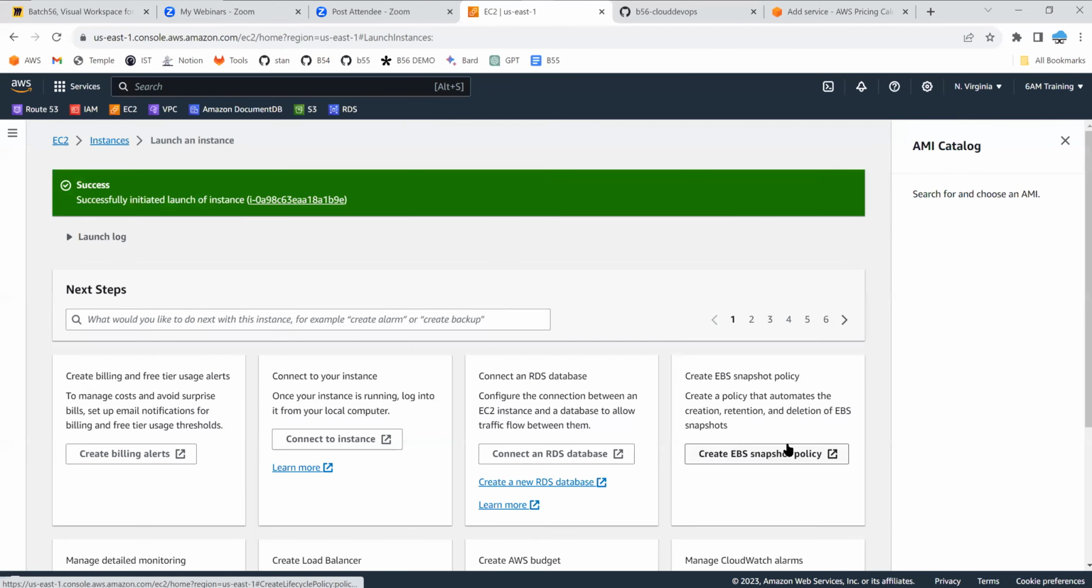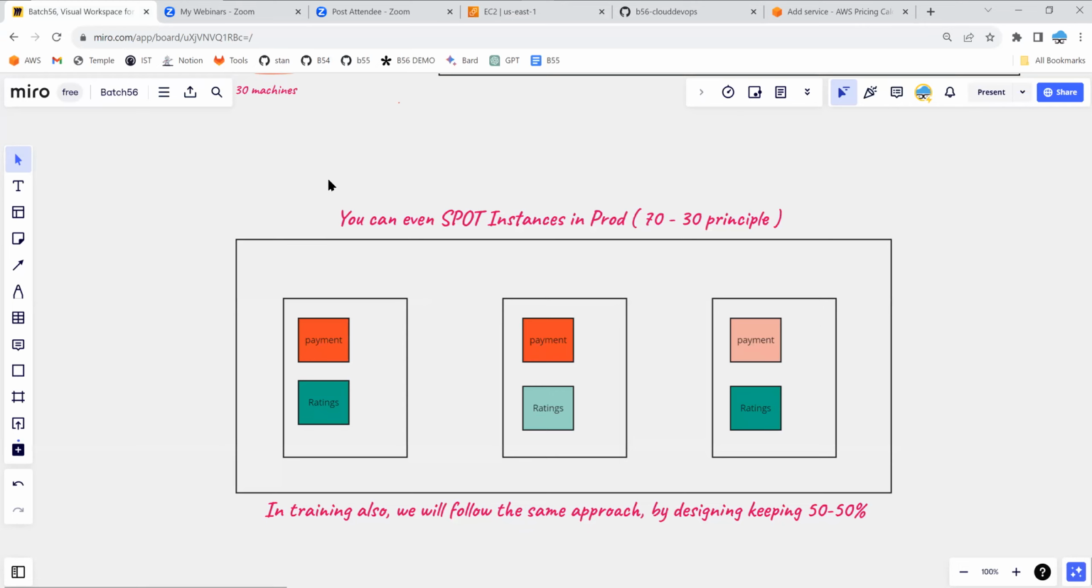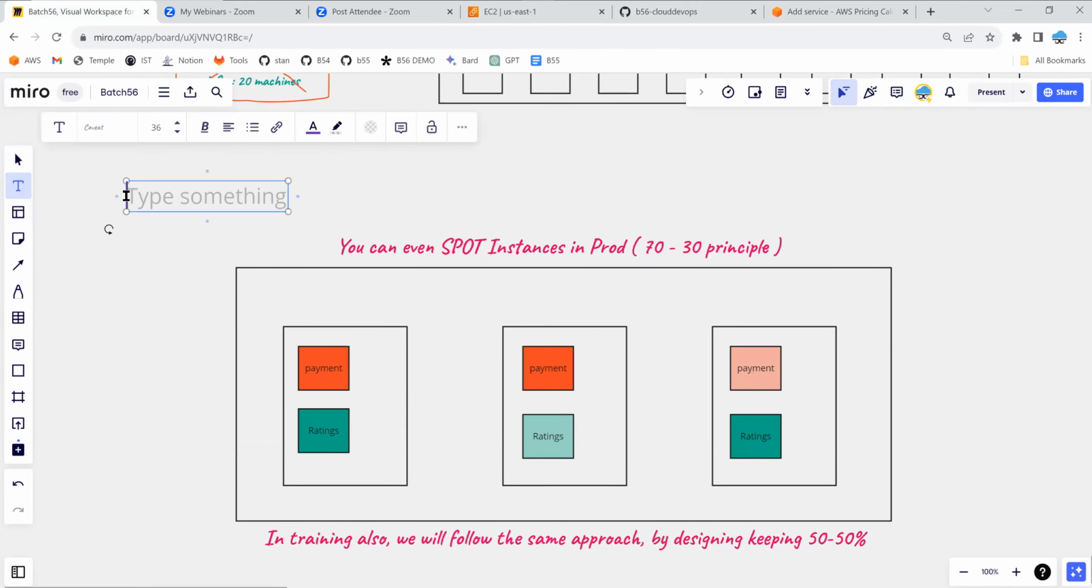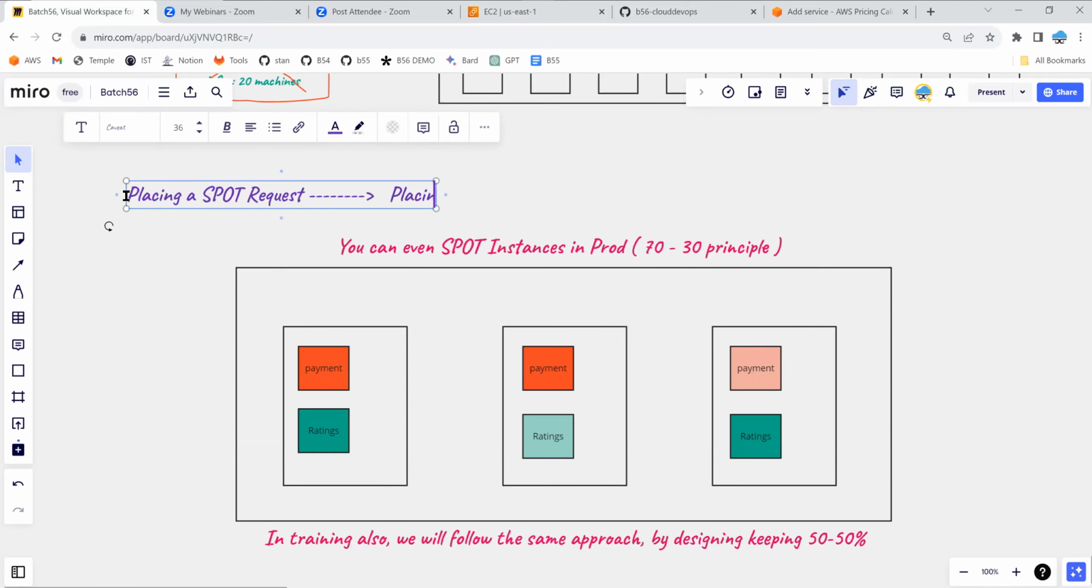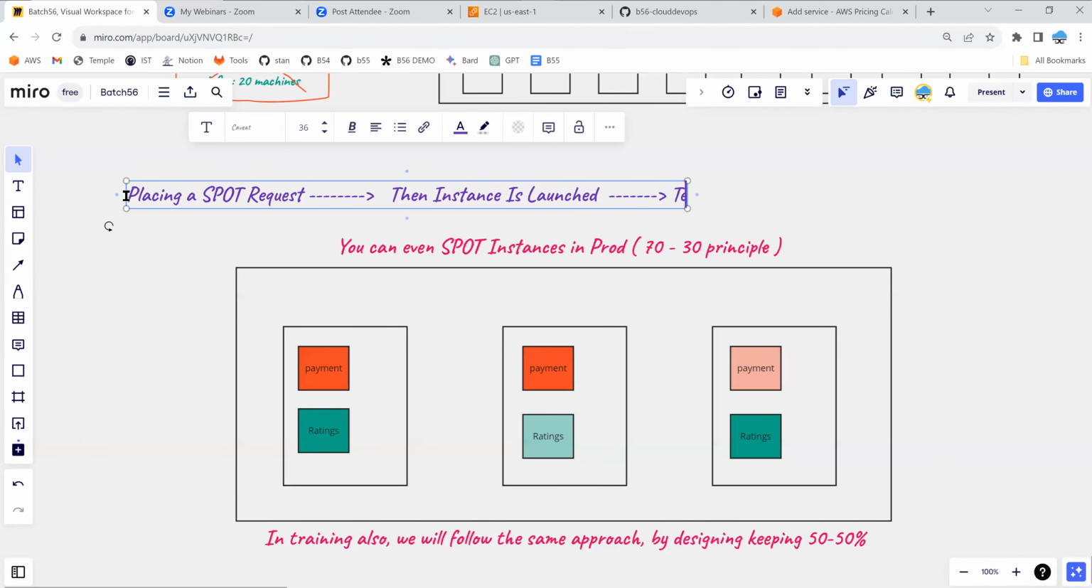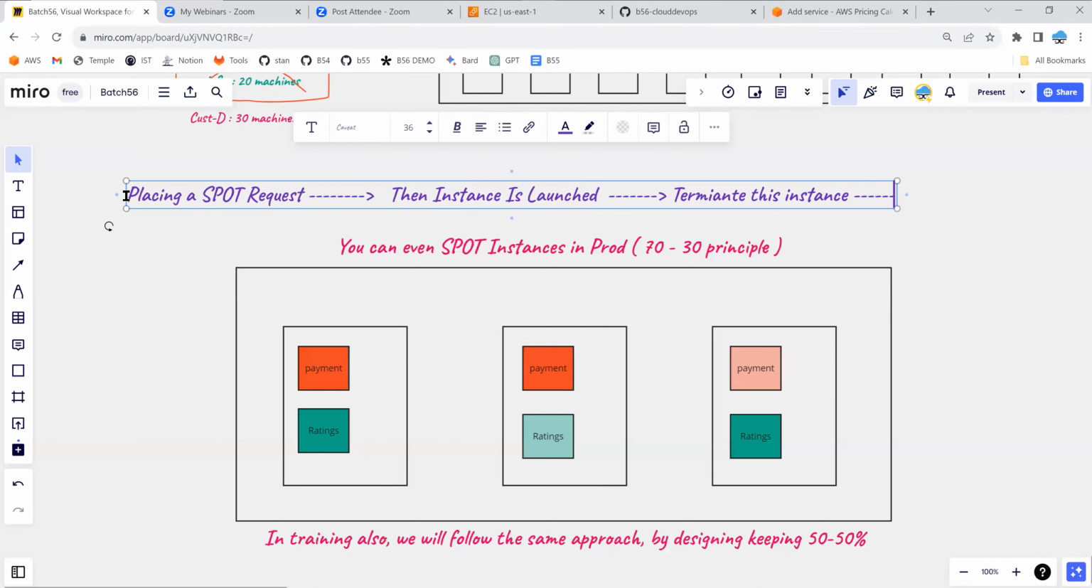It will be coming up. What exactly you're doing is you're not really creating an instance. If you see this, it says successfully initiated the launch of an instance. What you're doing is placing a spot request, and if the resources are available, then the instance is launched. And you know what? If you straight away terminate this instance, it assumes that it was terminated by Amazon. If you terminate this instance, automatically one more instance will come up.